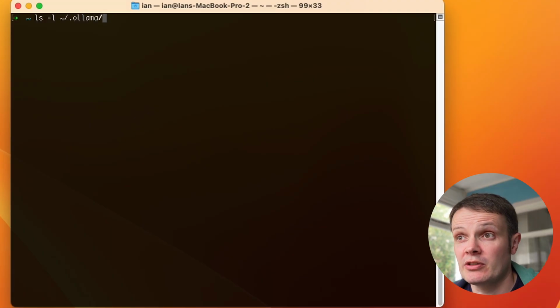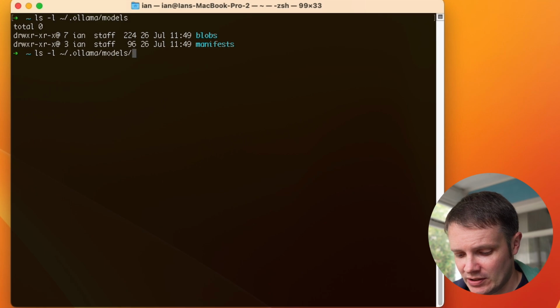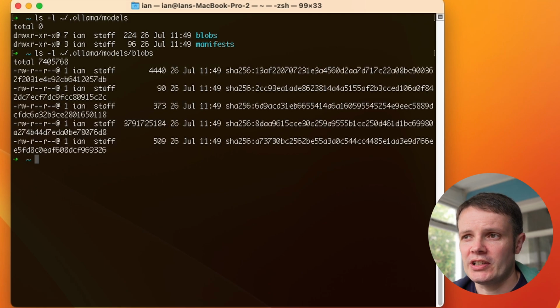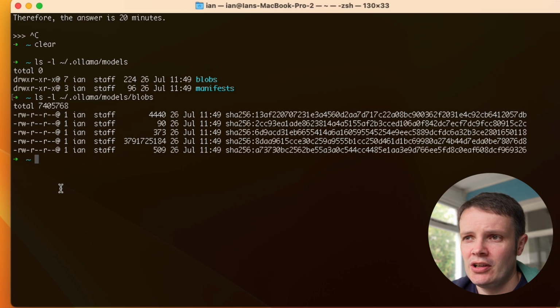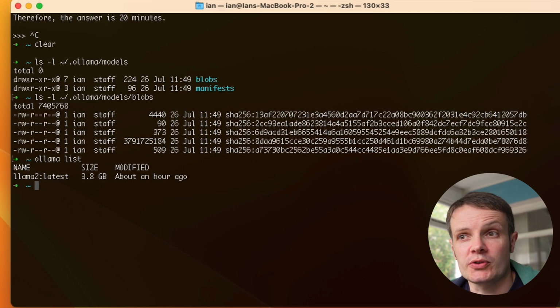So we get a local directory within Ollama. Within that, there is a models folder, and within that are some blobs and manifests. The blobs folder is where our models are stored. If you expand that out, we can see that we've got one of them there. And if we call ollama list, it shows us the models that we've got locally.